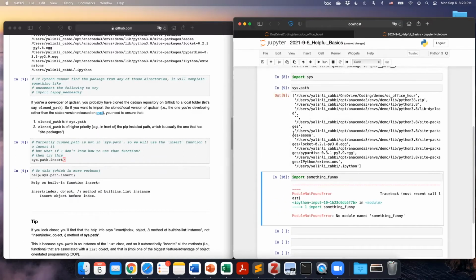So this is about the system path, and now we have learned about it. You might be wondering, okay, so this means I can have two or three or even more versions of QSDsan on my computer at the same time, as long as I know which one I want to be using, and I ensure that the one I want to import has a higher priority within this system path list.